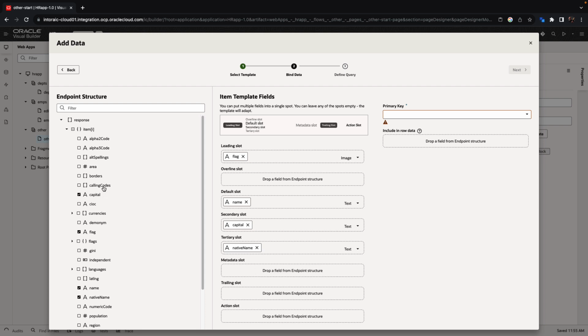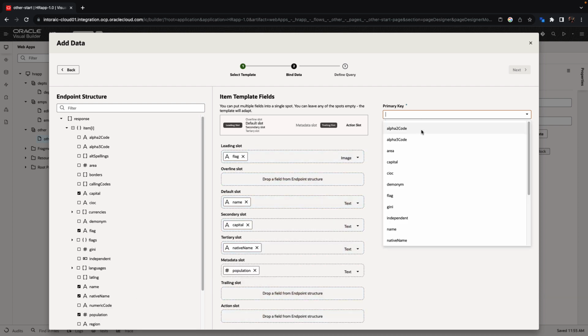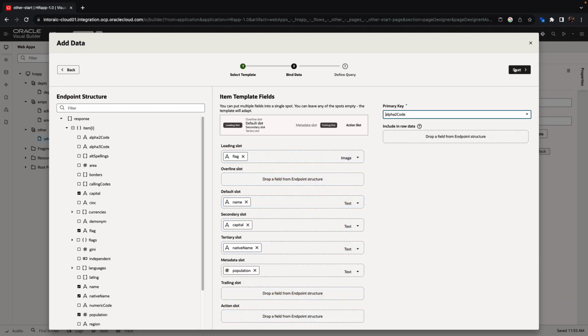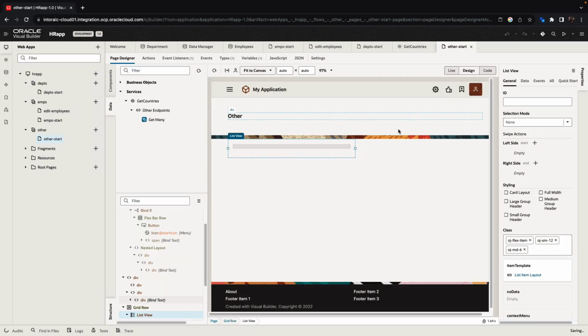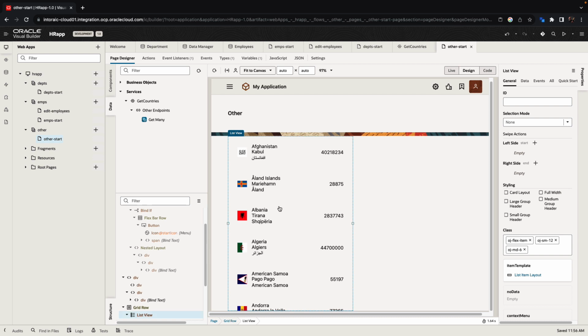In the metadata slot, maybe we want to indicate the population. Primary key is going to be our Alpha2 code. Next and finish, we'll now create a page where data is fetched from our REST service.